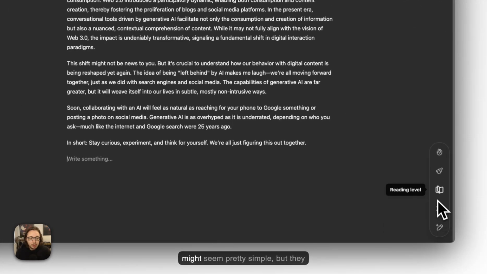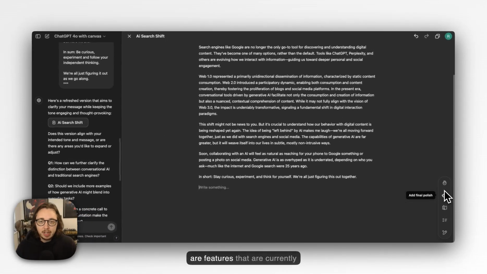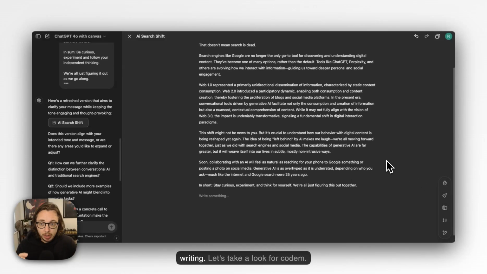So these might seem pretty simple, but they are features that are currently available in other apps. But the big difference here is that, because this is available now, we're moving away from written prompts or even verbal prompts, and you're able to use the editing features here. So this is for when you're working with writing. Let's take a look at coding.